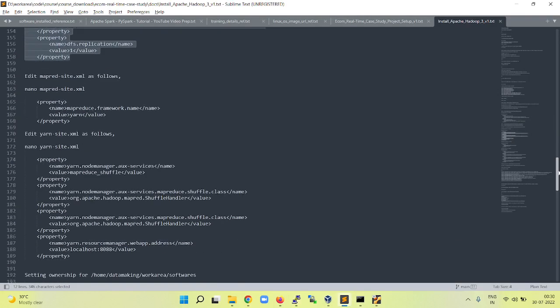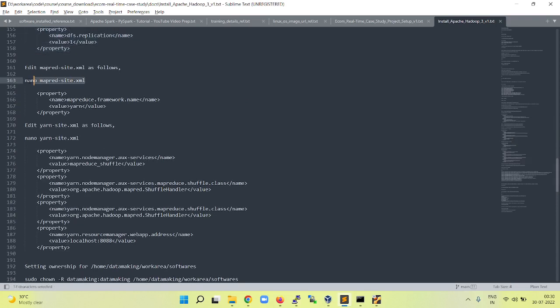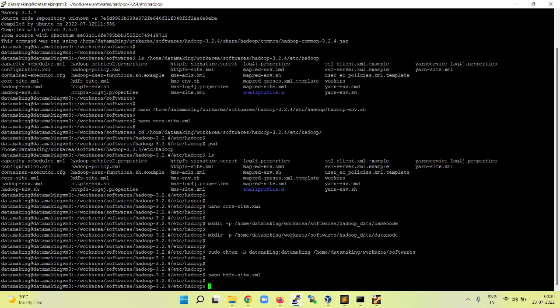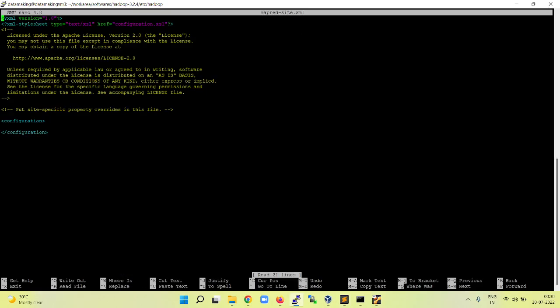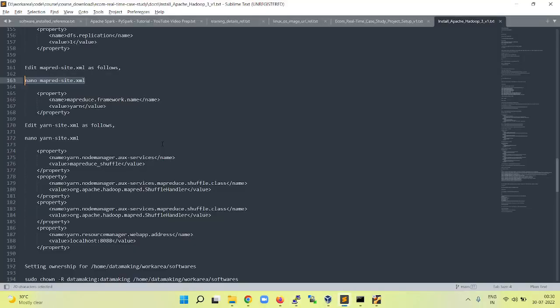The next file we are going to modify is mapred-site.xml, where we'll say that the MapReduce framework we are going to use is yarn. Okay, set this property.